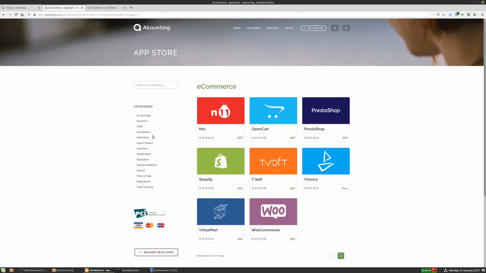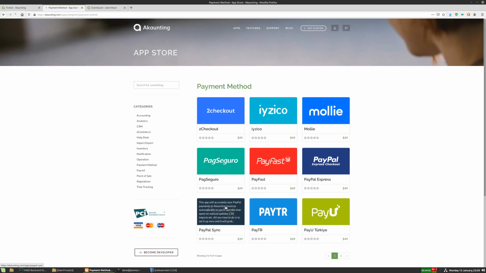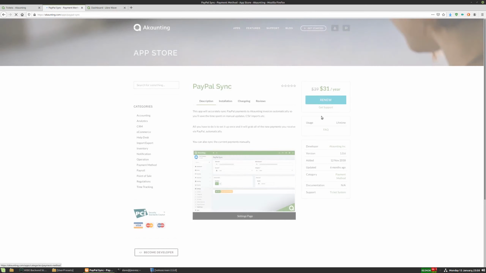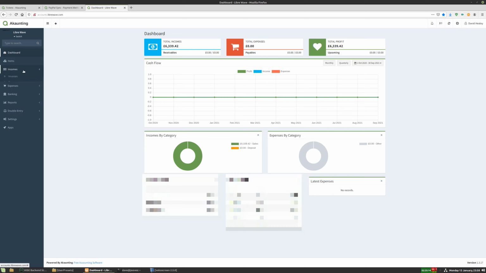So I'm just going through their add-ons, their apps as they call them, and the one I have a problem with is PayPal Sync. Okay, so I bought this add-on last year, and the reason I bought it was because of this. All you have to do is set it up once and it will grab all of the new payments you receive via PayPal automatically, and that is exactly what I want it to do. Every time I make a sale and it goes through PayPal, I want those payments to be added to my accounts.